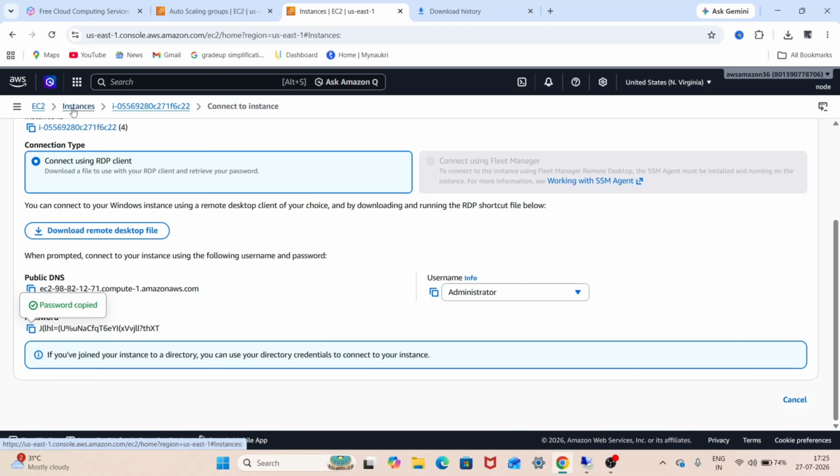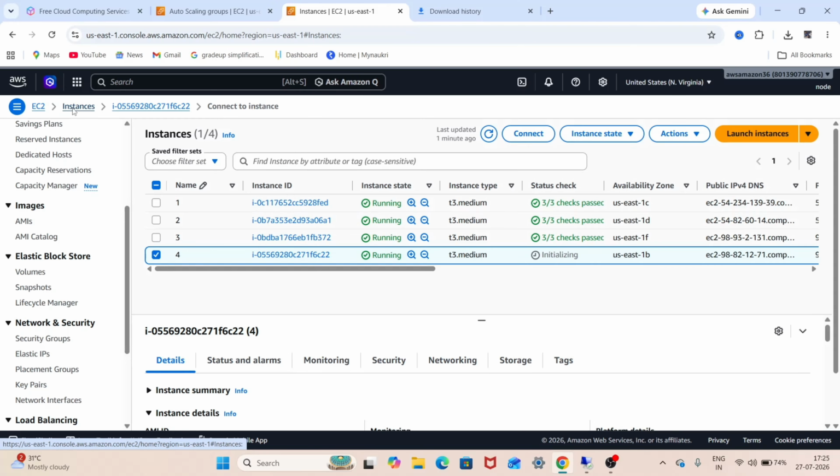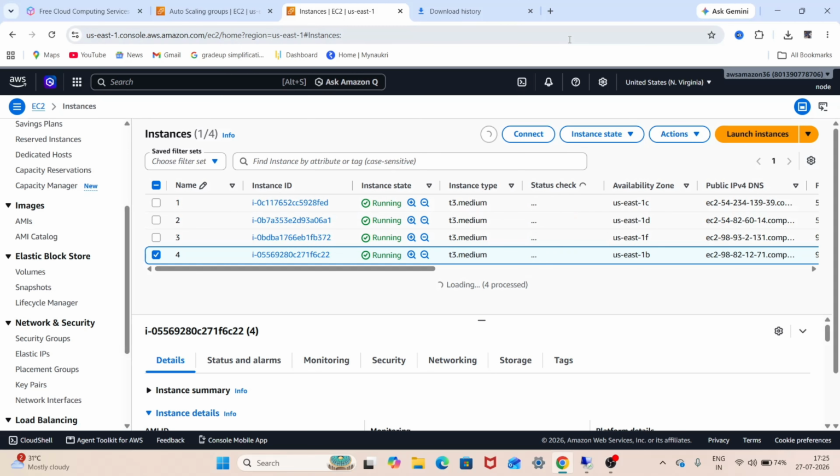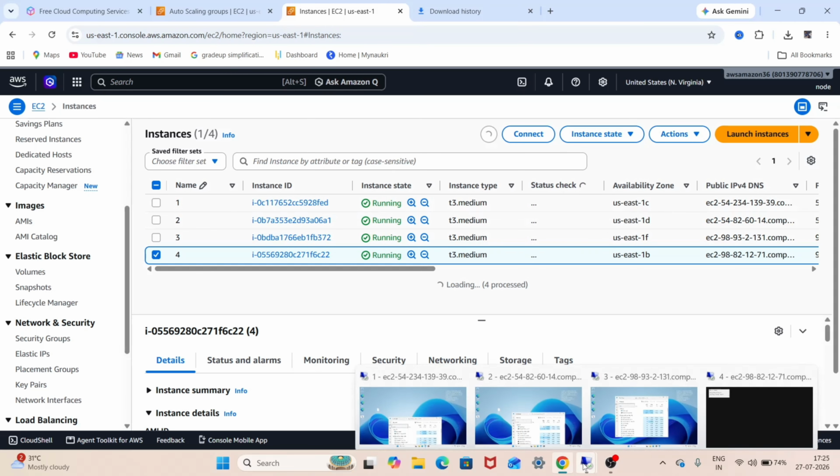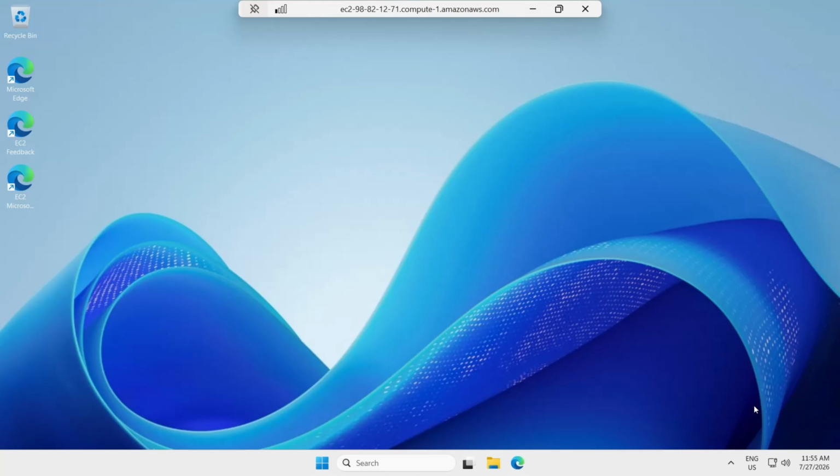Meanwhile, go back to instances, click on refresh. Status check is still initializing. Okay, do the same, create the same file here.